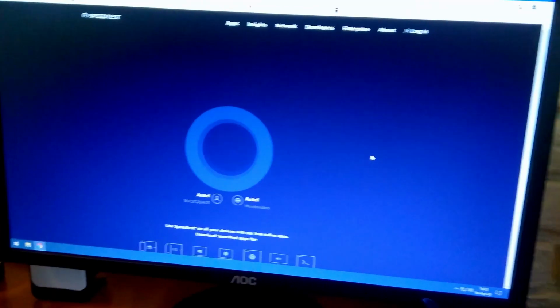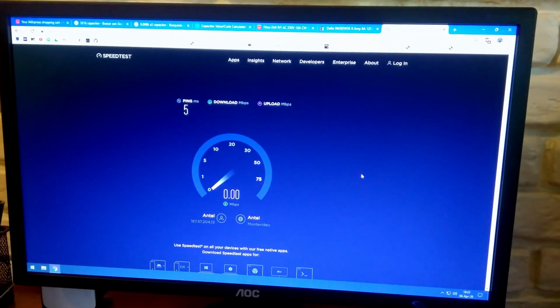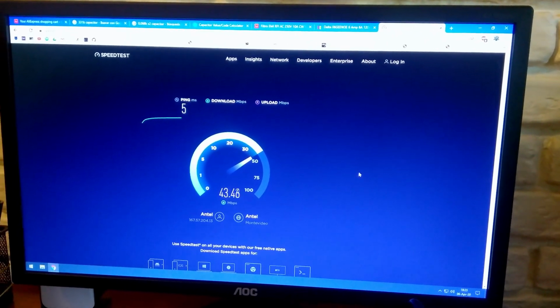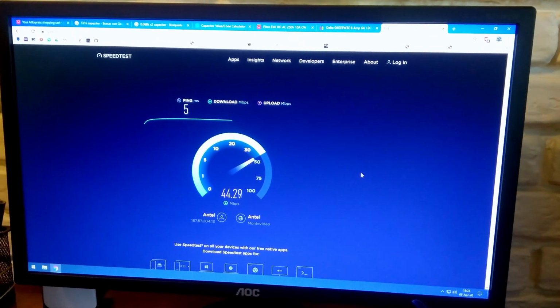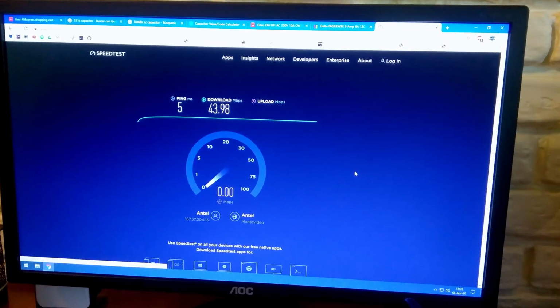In this video, I'll be making an EMI filter for a power supply. This prevents interference with other electronic devices connected to mains. Here you can see the speed test running without the power supply connected to mains.